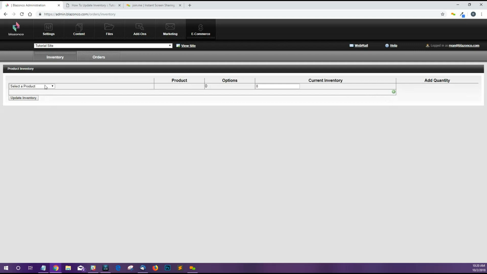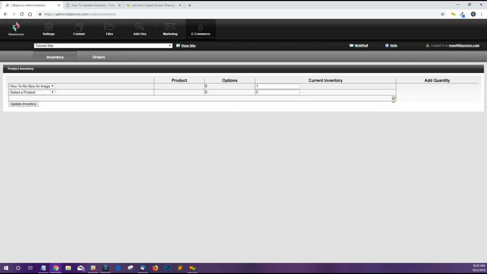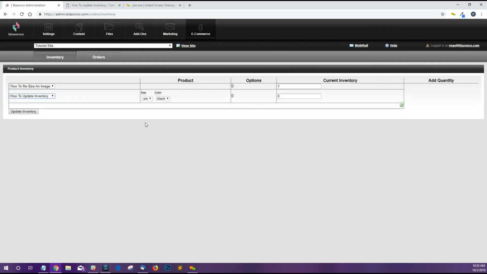You click the little green plus button to add your first inventory option, which would be how to resize an image. I don't have any options for that because it doesn't come in small, medium, or large. It doesn't come in any colors, so it's just one. I'm going to add another product, and that's going to be my how to update inventory. And now I have options.